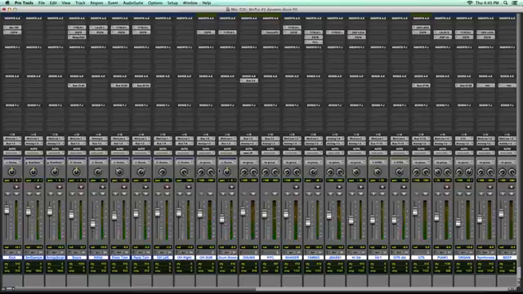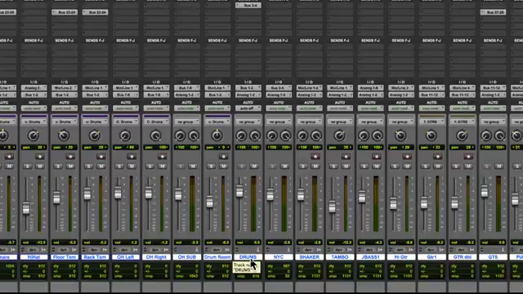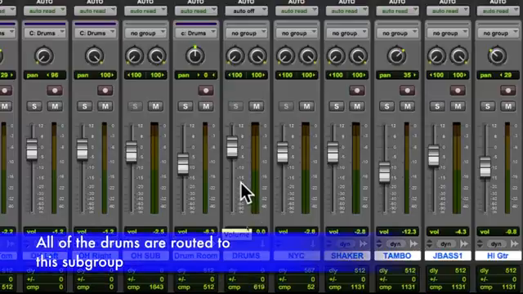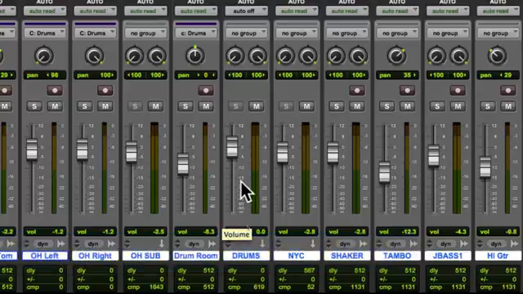It sounded okay, but we can actually make this sound a whole lot better and a lot more exciting. The first thing I'm going to do is zoom in here, and this is the subgroup for the drums. There's a lot of drum tracks here, but this is a subgroup and everything runs through it. And this is what we're going to automate.